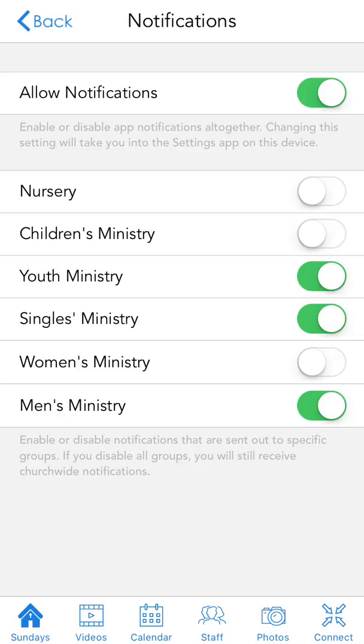Below that, you can see once you have allow notifications on, you'll have a number of other options. And these are specific areas of the church that a notification could be sent to. So if you have children in the nursery, maybe you have a youth, maybe you're involved in men's ministry, you could go through and toggle on those things. So I have men's ministry, youth, and nursery, and now I will get notifications specifically sent out to those areas, and I will also get notifications sent out to the whole church.